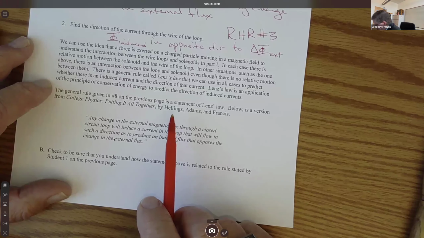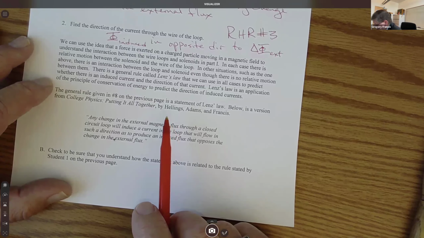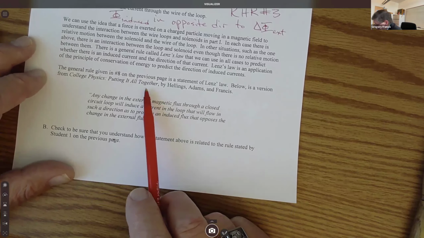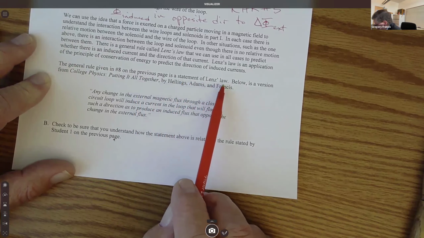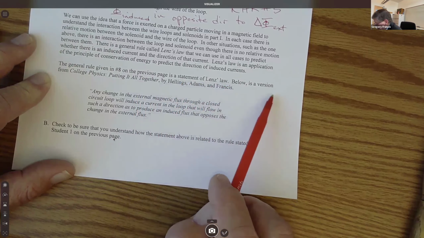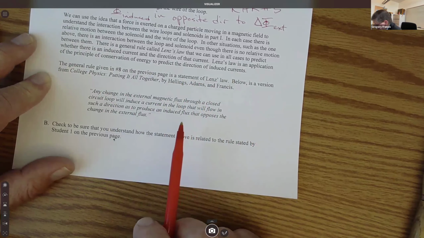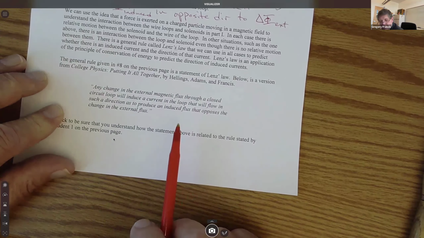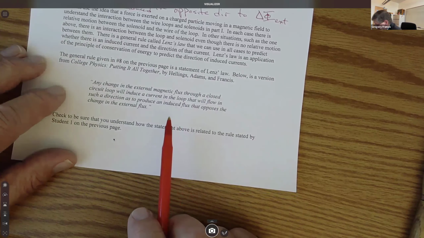Lenz's law is an application of the principle of conservation of energy to predict the direction of induced currents. The general rule given in number 8 on the previous page is a statement of Lenz's law. Below is a version from the book by Hellings, Adams, and Francis, College Physics Putting It All Together. That's the Brown textbook that we use in this class.